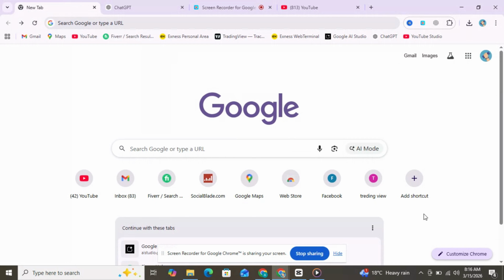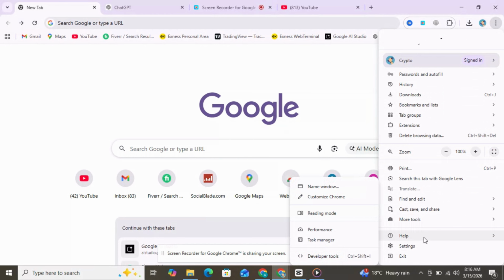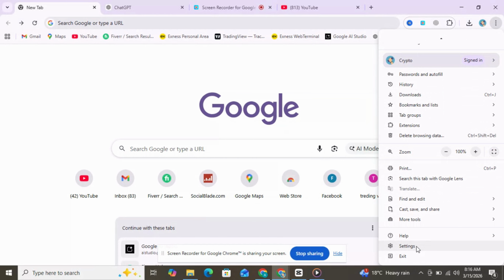How to block and unblock websites on a school Chromebook. If you want to block or unblock websites on a school Chromebook, this video will guide you step by step. Sometimes schools restrict certain websites to help students stay focused and safe while using school devices. Let's start with how to block websites.